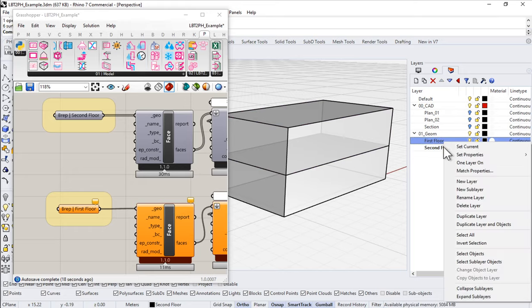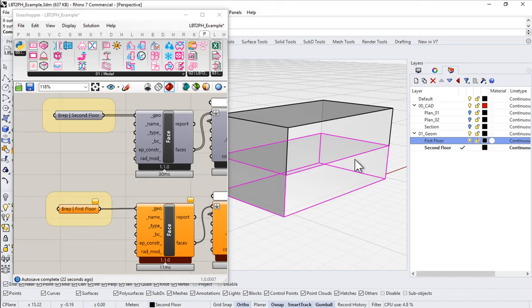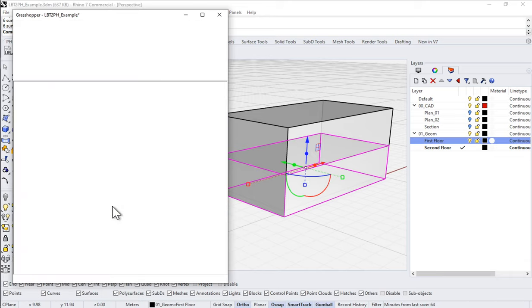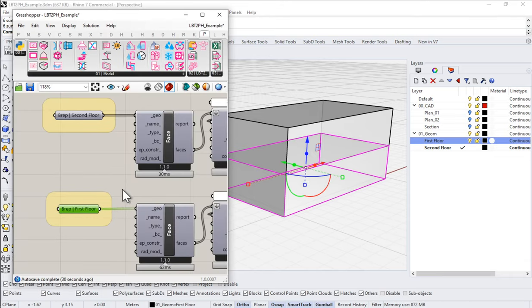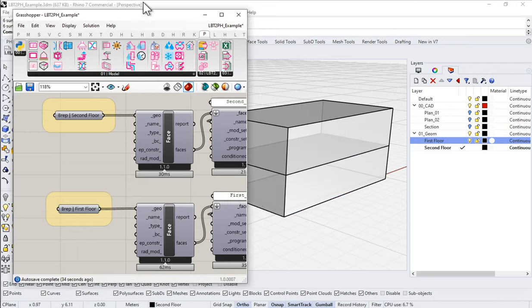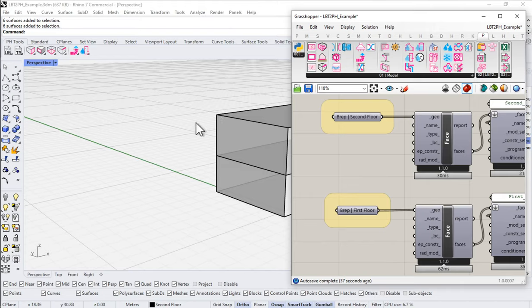So let me do the same thing on the first floor. Come over to first floor, come down to select objects, select all the objects. Going to come over here to the BREP first floor, right click and say set multiple. And so everything is working now. All right. So as I said, let me move this back into position here.